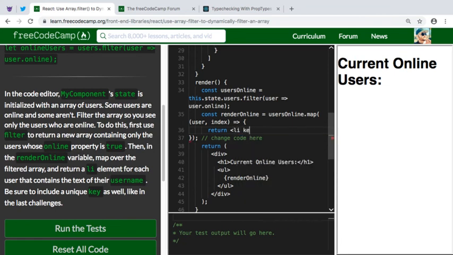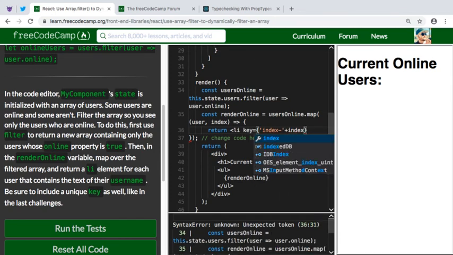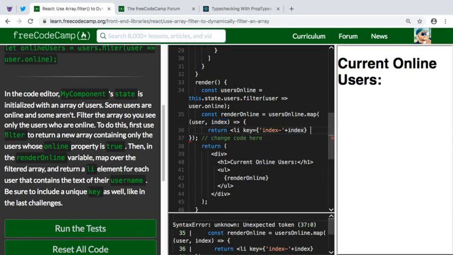we'll return our list with our key. This time we'll do an index like you suggested there, Junicus. So we could do, what can we do, like index, kind of like that. Wrong. Use backticks for string interpolation. I mean, is it wrong if it works though? It's kind of a bad language to be using.